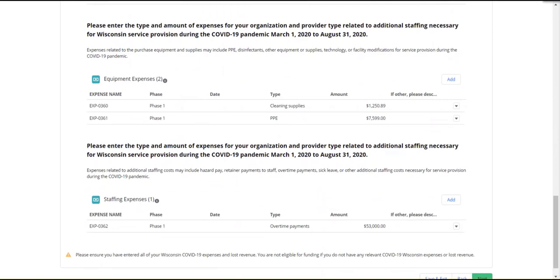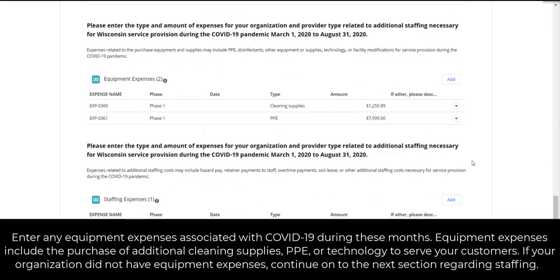In this next question, you will enter any equipment expenses associated with COVID-19 during the months of March through May 2020 and June through August 2020. Examples of equipment include the purchase of additional cleaning supplies, PPE, or technology to serve your customers. If your organization did not have any equipment expenses associated with COVID-19 during this timeframe, continue to the next section about staffing.